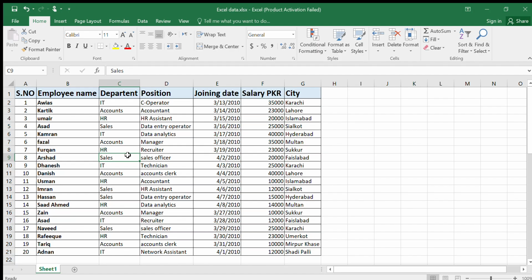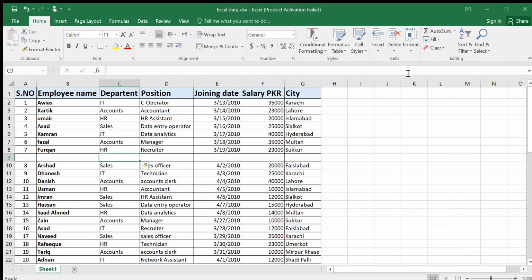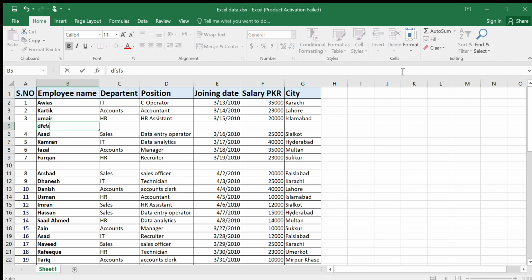And if you are required to insert a row between the tables, just come over here to Insert and then Insert Sheet Rows. It will insert the row above the selected cell. In this way, for example, if you want it over here, just come here and Insert Rows, it will be inserted, and then you can write anything you want.